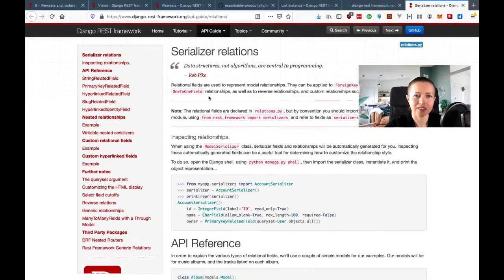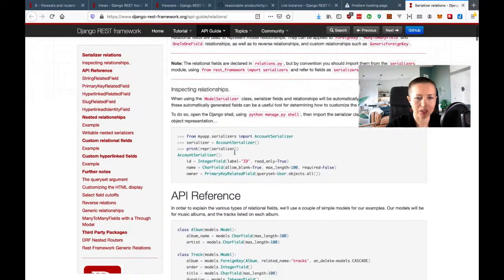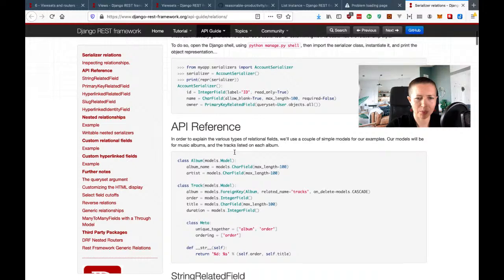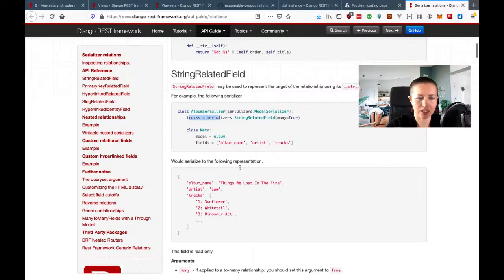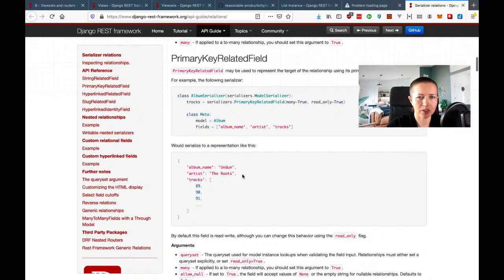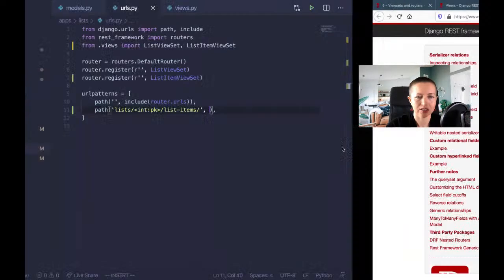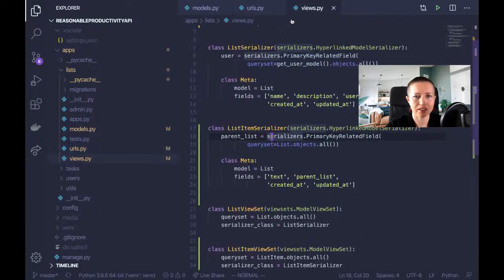All right, serializer relations. Relation fields are used to represent model relationships. They can be applied to foreign key, many-to-many, and one-to-one relationship. So this doesn't help with the URL, I think, but this is what I have. I have a relation field already. So I wonder if it would generate the URLs for me if I have relationship fields like these. Like in my views file, I have this primary key related field to list over here.